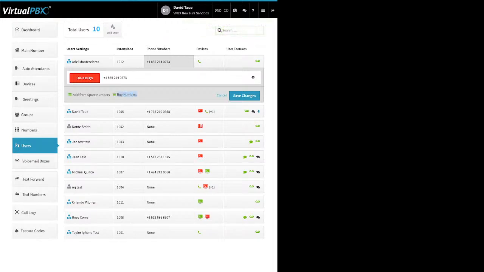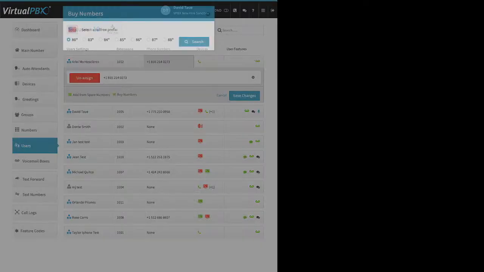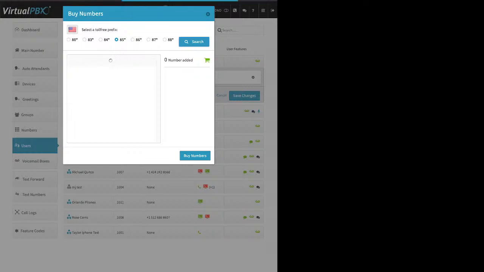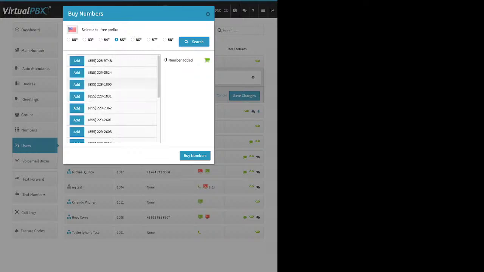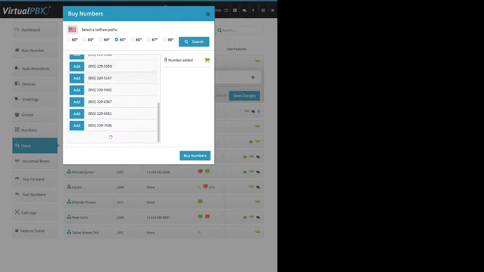Now, buy numbers is when you're adding a new number to your account completely. You just click on buy number. You have options between local and toll free. Toll free, right? You choose a toll free prefix you want, and you'll get a list of numbers that are available. And you can scroll down to keep adding more. You would just click on add next to the number you like. You can scroll down and you can add multiple if you wanted to.